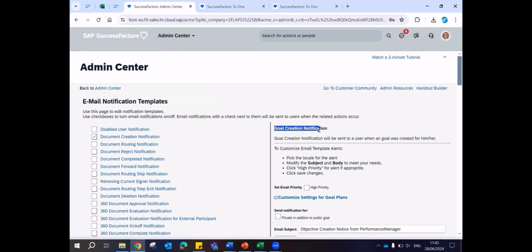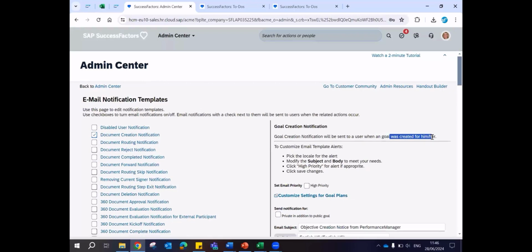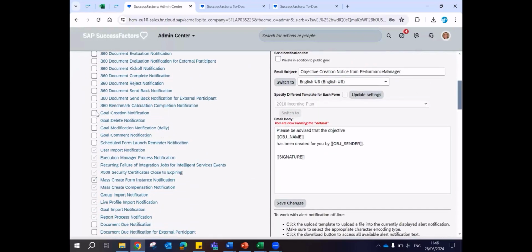You select that. This goal creation notification will be sent to a user when a goal was created for him or her. So if anybody in the company created a goal for you, it will notify you. That is the context. If you want, you can keep it enabled. Select the checkbox, that's it. Selecting the checkbox enables the notification.